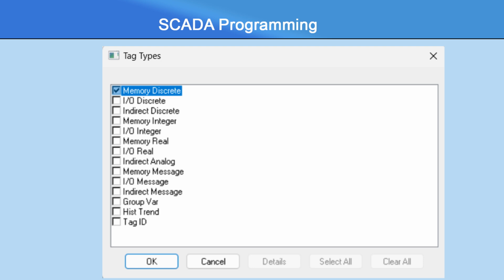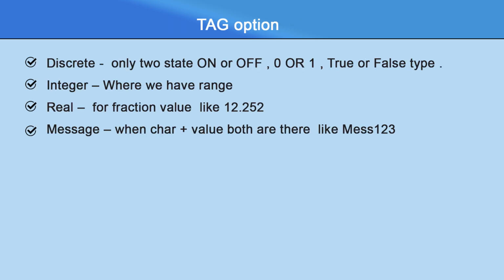As you can see in the type of tag, there are mainly discrete, integer, real, or the message type, and then they are separated by either memory or input output. So, let us understand what these tag types are one by one. Discrete means the tag only has two states: either on or off, 0 or 1, true, false, high, low. For example, a switch. So, the switch comes under the discrete.